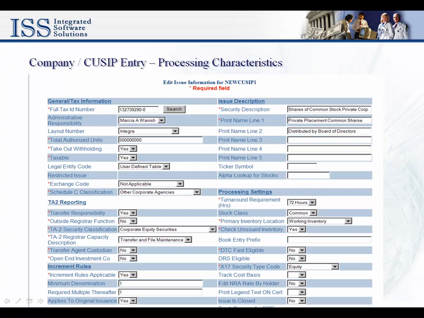You have the ability to describe the DRS details, DTC fast eligibility, cost basis tracking, certificate properties, book, physical, or processing with both, a full description as well as what would be printed on physical certificates, the class designation, and many other items including reporting classifications such as the TA2 report. The system also tracks physical inventory, and this is where you would set it up whether you are going to actually track those physical pieces.